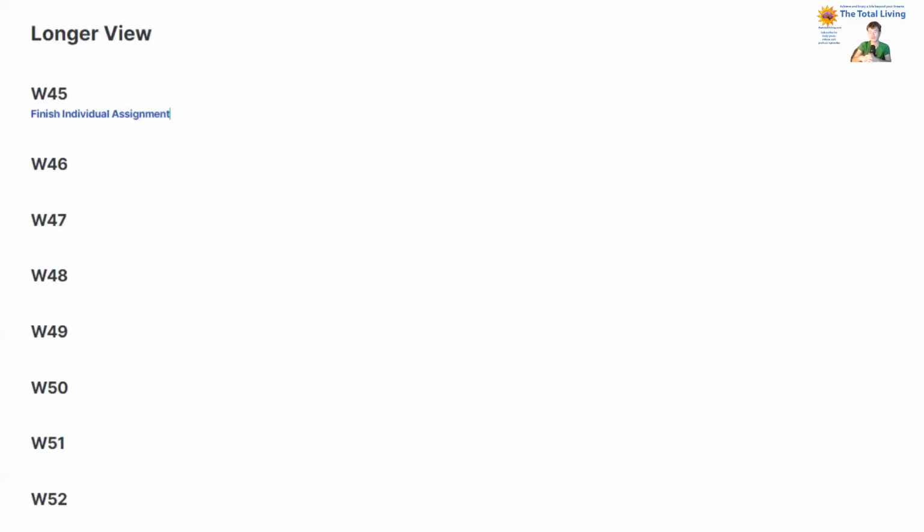So therefore, I need to link a new project page to the longer view, which you can see here, because the deadline is not this week, it is next week. So therefore, we put the deadline on the next week. And in mem.ai, you just type a plus sign and then type the name. For instance, finish individual assignment, and then the page will be created, and you can basically click on it afterwards.